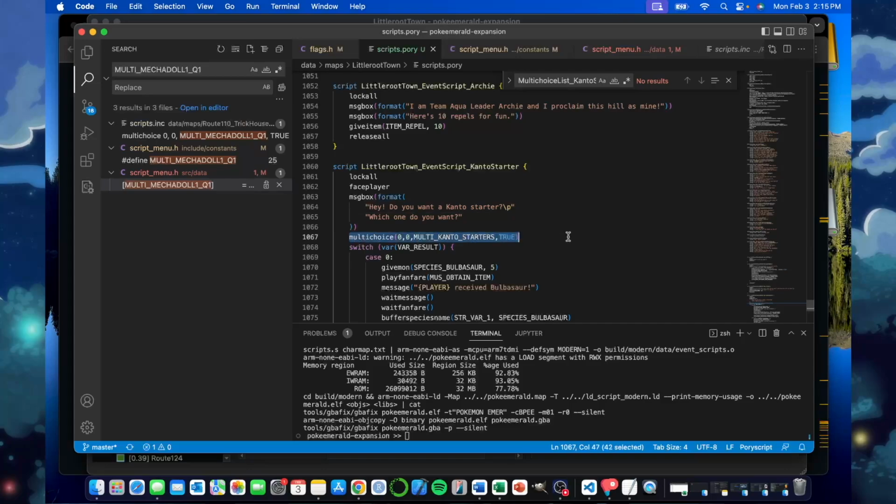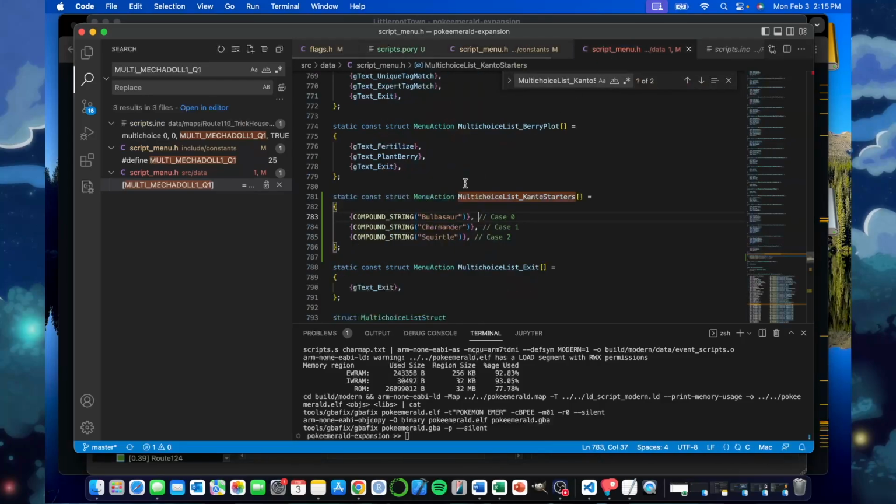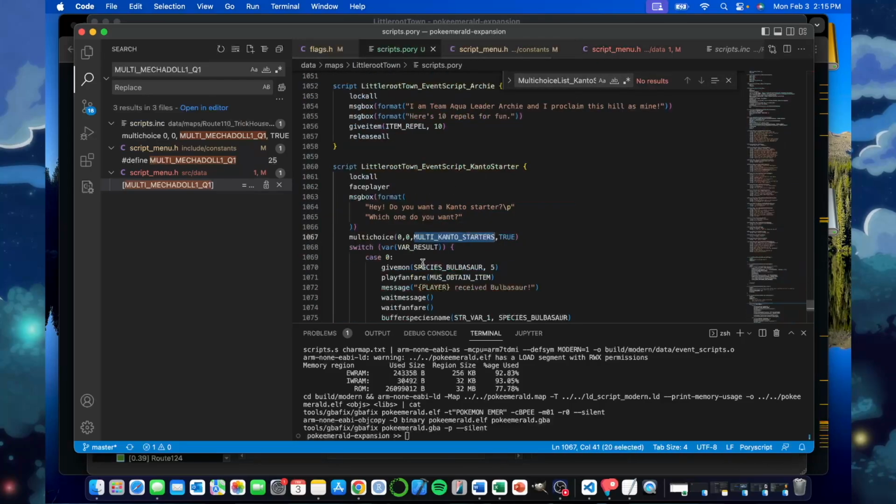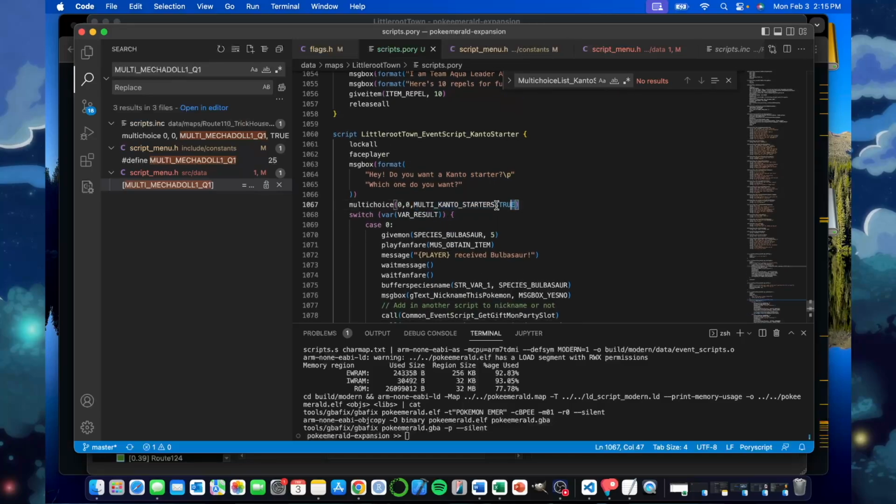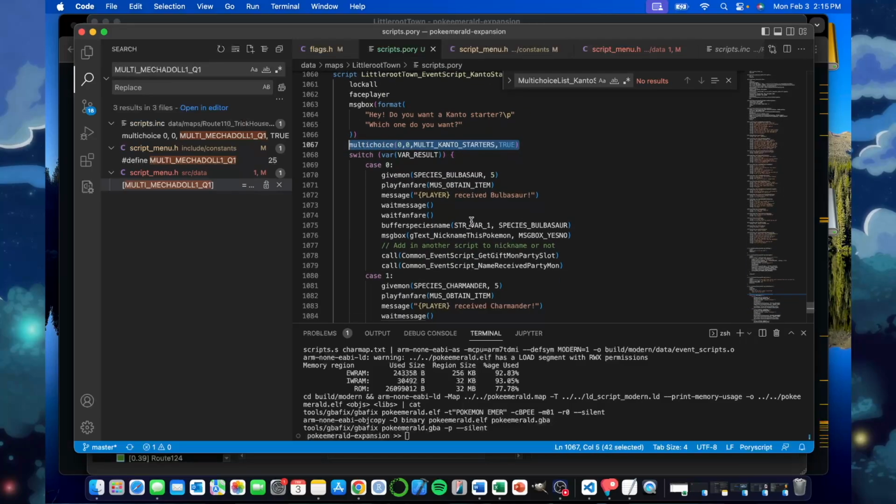Then we're going to pull up this multi-choice. This will give us the options that we can choose from. So we're going to do multi-choice. We're going to just start it in the way top left, so at 0, 0. It's pretty easy. You can move stuff around if you want. But then our multi-choice ID is this multi-Kanto starters we created here and created within there. So that does the multiple choice list.